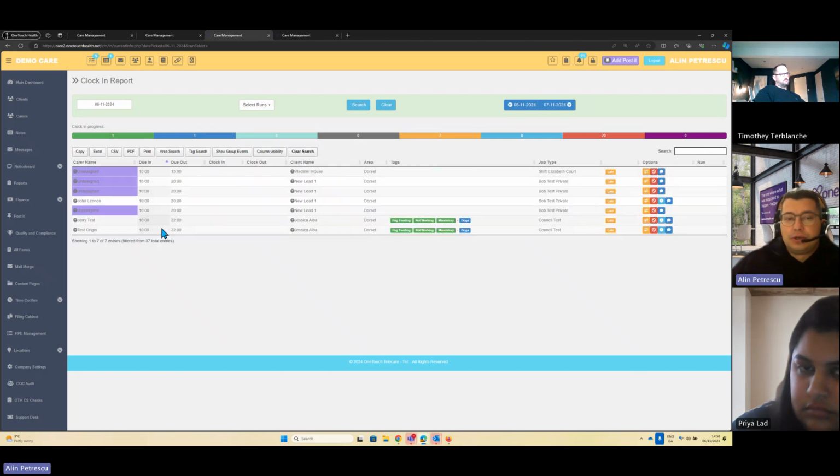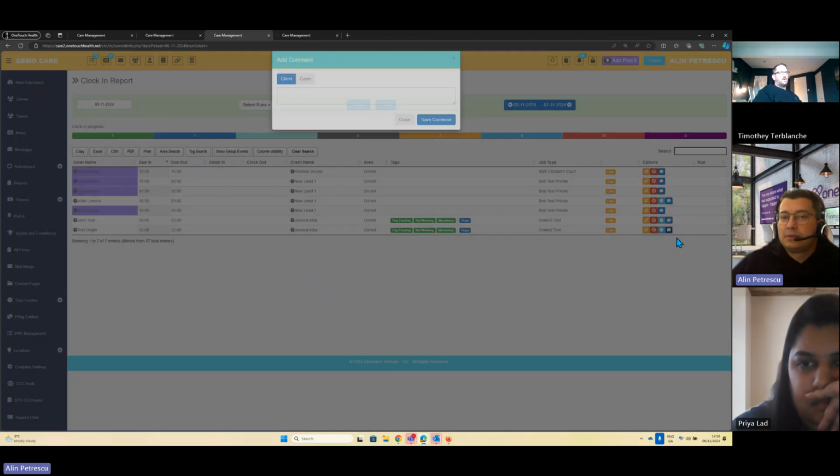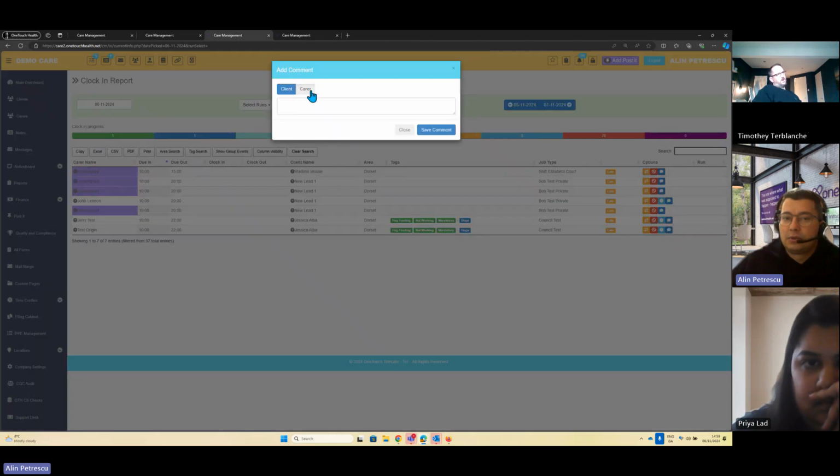The late ones is showing me that the care worker should have clocked in by 10 o'clock. As they haven't clocked in by 10 o'clock, that means that the visits have been automatically put into late status. From over here, I have the option to change the care worker, cancel the visit, manually clock them in, or add an admin comment to either the client or the care worker.